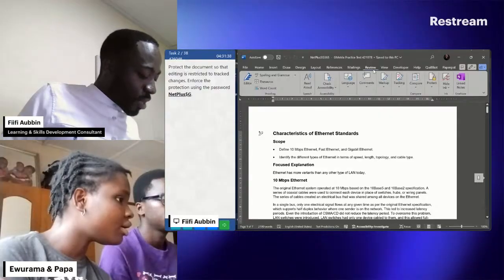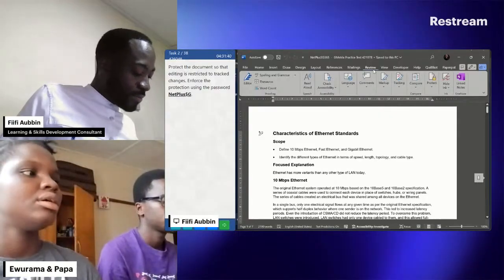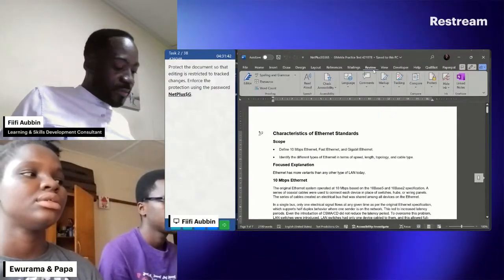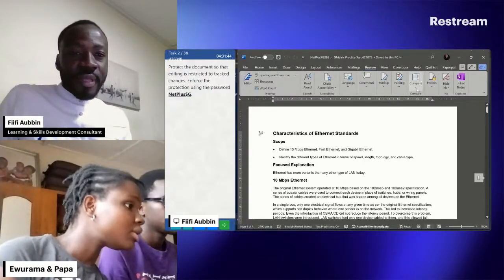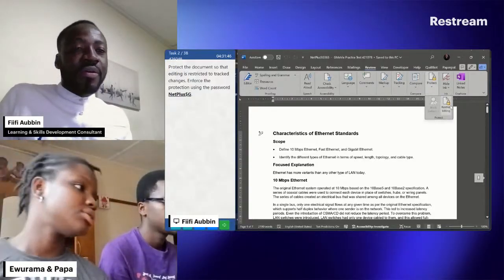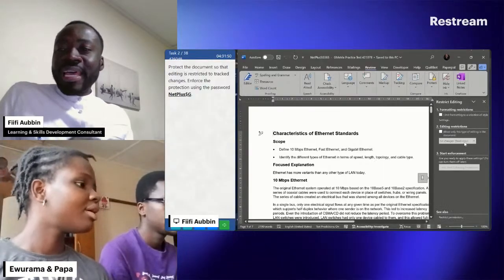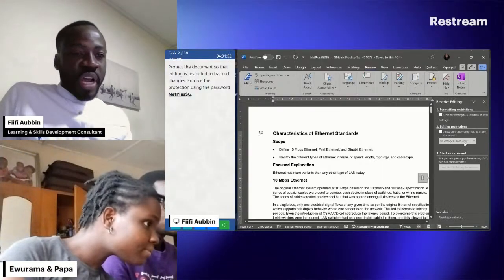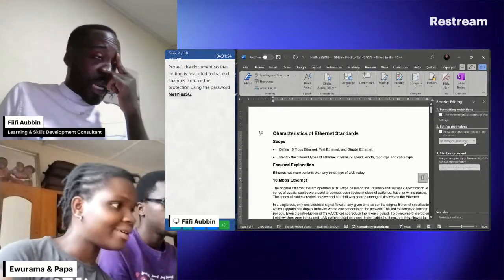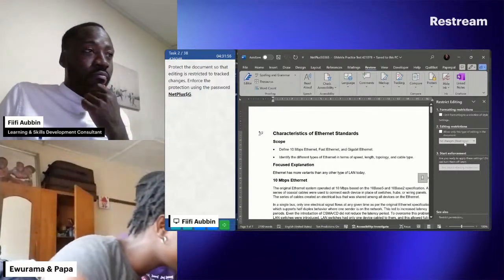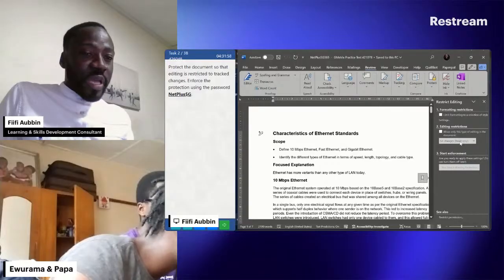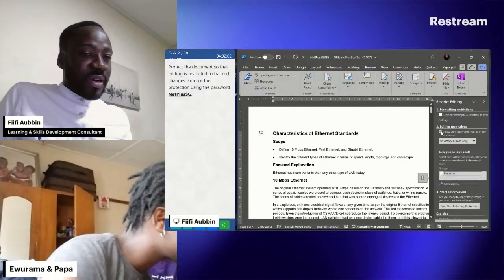So where do I go again? Protect. Yes. Then Restrict Editing. So editing is restricted to what? Track changes, right? So what do I do again? Okay. So we have "Allow only this type of editing in the document," right?